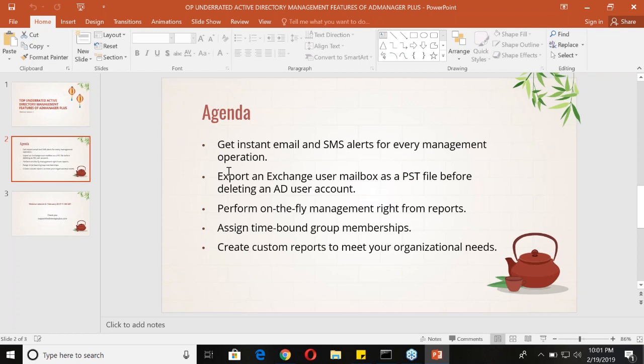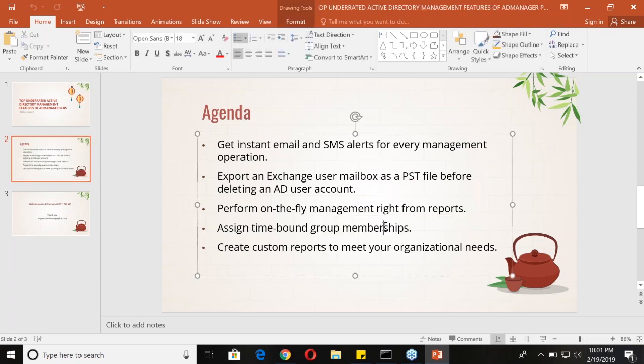So similarly, there are a huge number of options that you can choose from. When you're generating a report, you can perform a lot of other actions as well apart from reset password, and how you can give group memberships to users for a specific time period only, and how to create custom reports to meet your requirements, right? So that is a summary of the topics today.